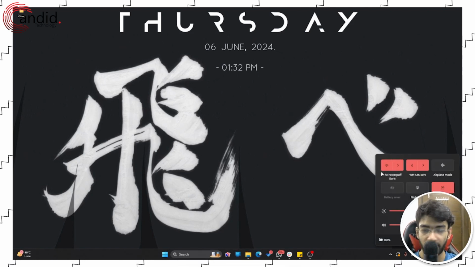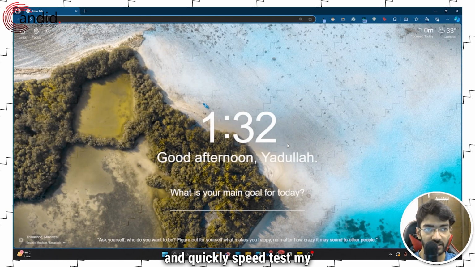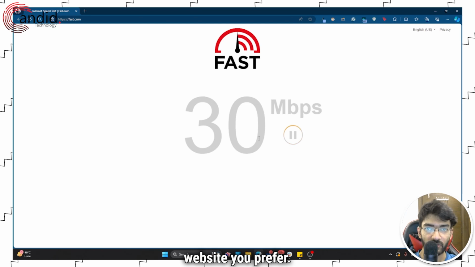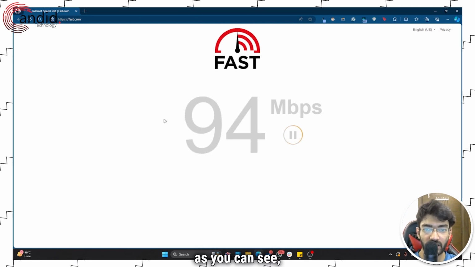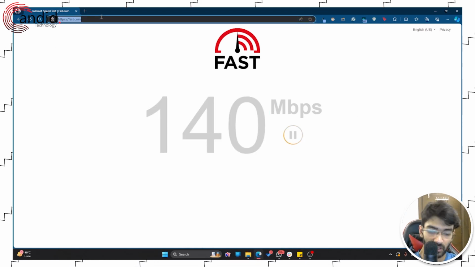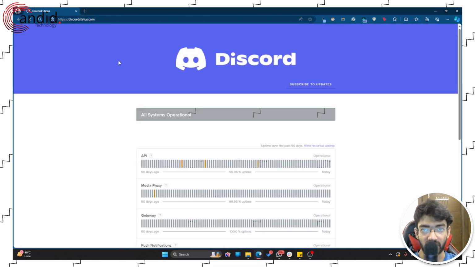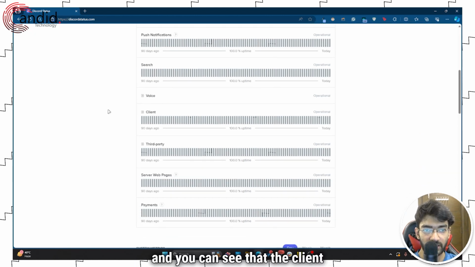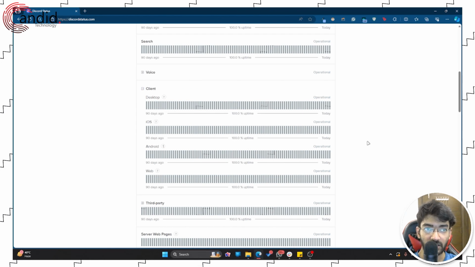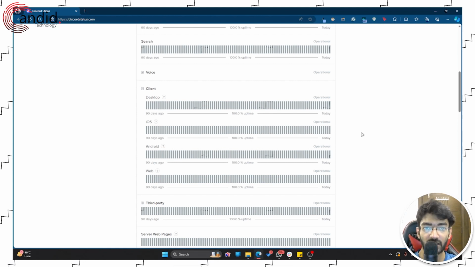As you can see, I'm connected to Wi-Fi, so let me just open a browser and quickly speed test my connection. I'm using fast.com. You can use Ookla or whatever website you prefer. So as you can see, my internet connection is fast enough for me to run Discord. Now I will quickly check Discord status, so discordstatus.com, and you can see that the client doesn't show any downtime, which means things are fine on Discord's end, so it could potentially be your internet connection that's causing the problem.